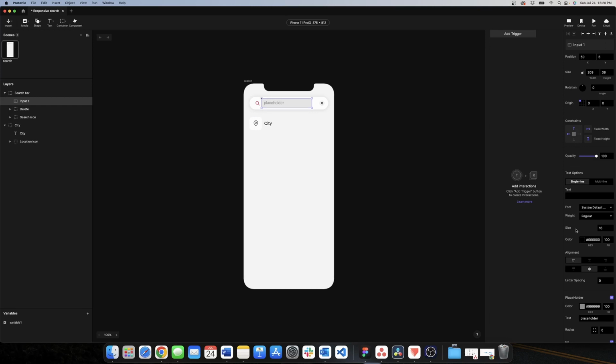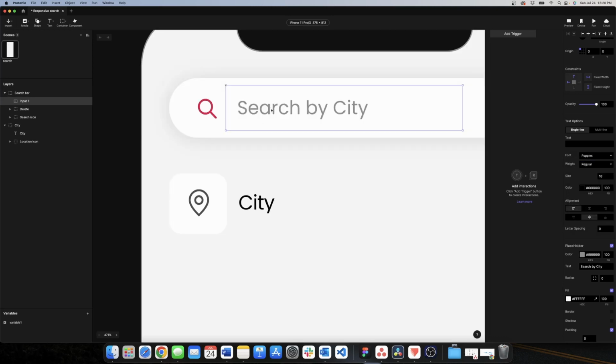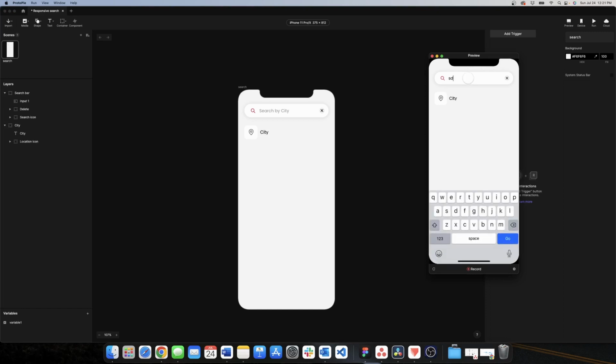Now let's add a little formatting. We can change the text of the placeholder to "search by city", change the field color to pure white, and also I would like to change the font that comes by default because I don't like it. So let's change it to Poppins, and let's move this a little bit to the left. And there you go. Let's see how it looks in the preview screen. And now we can enter any text that we want here.